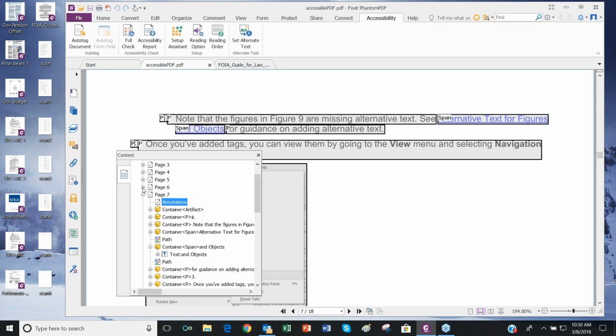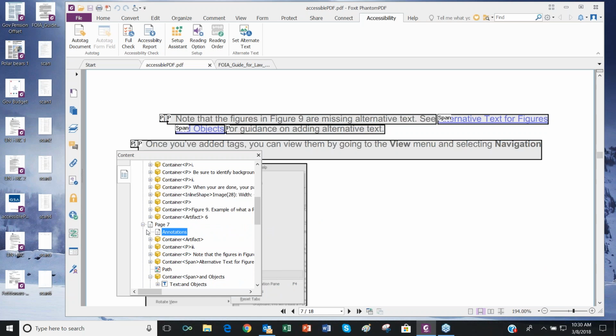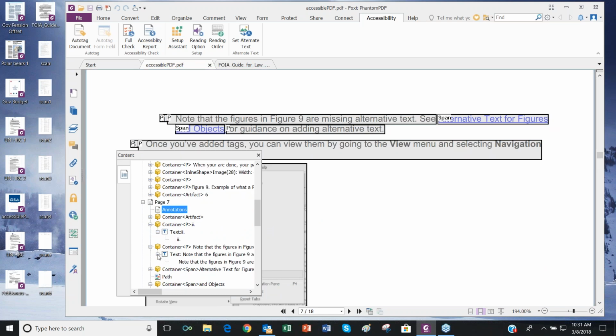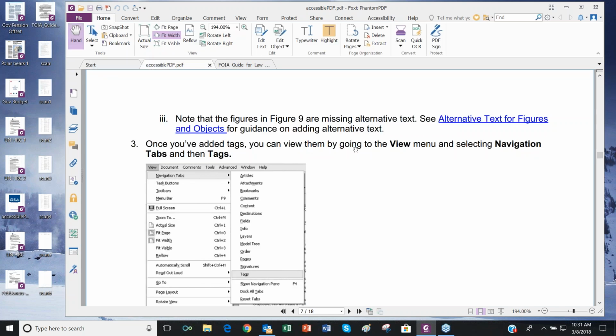Let me find something good to drag and drop. Something easy for you to see. I can just drag and drop any of the elements here and change the order of it. Okay, so lots of different expansions and contractions here. And so I can do that out of my content tab. Okay, so that's a brief view of accessibility.